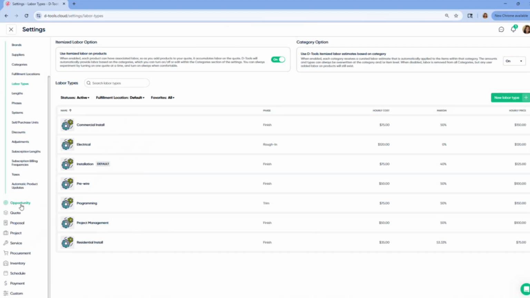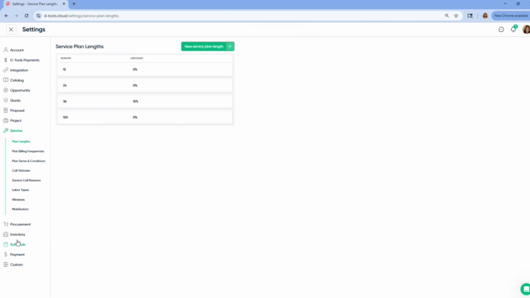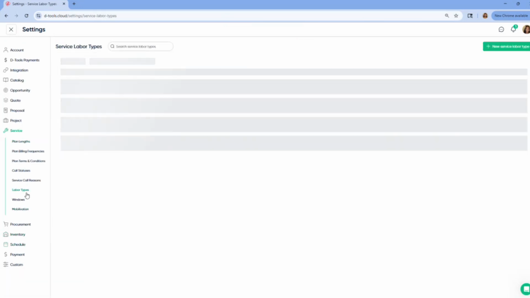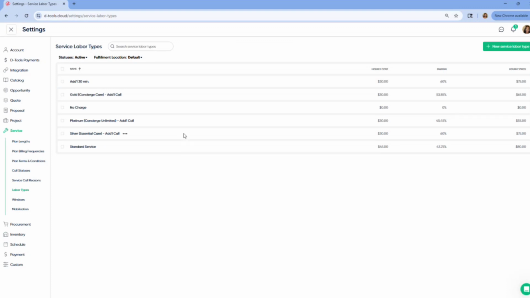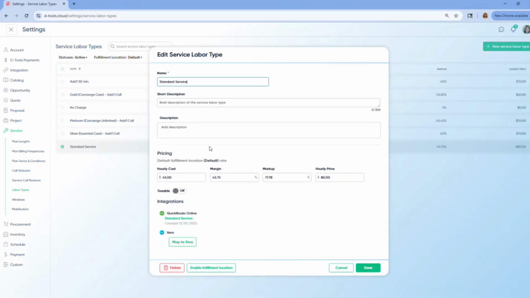All right, so I'm going to jump around just a little bit. I'm going to find the service tab next and labor types here. Now, service labor types are different than project labor types, as your technicians are completing servicing these labor types here. I offer 3 different service plans, and they all include a maximum of service calls. But if they need an additional service call, see, I have different rates listed here. And then for any of the clients of mine that don't have a service contract, they'll be charged my standard service rate.